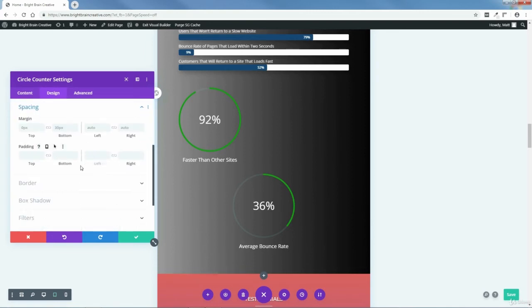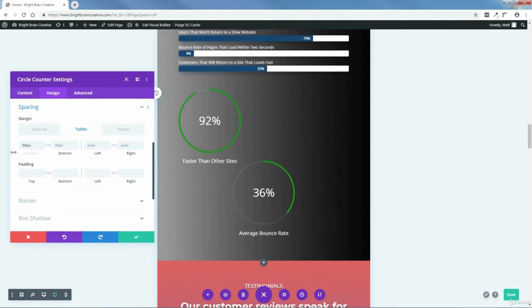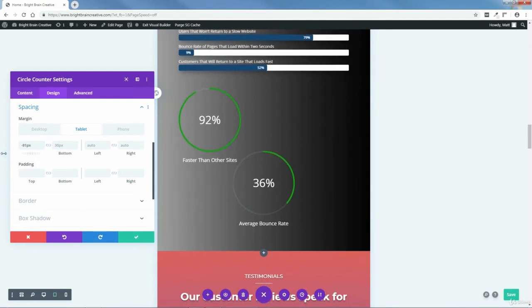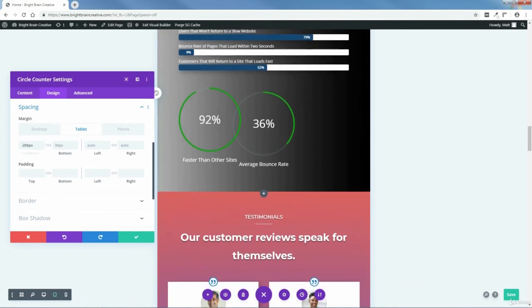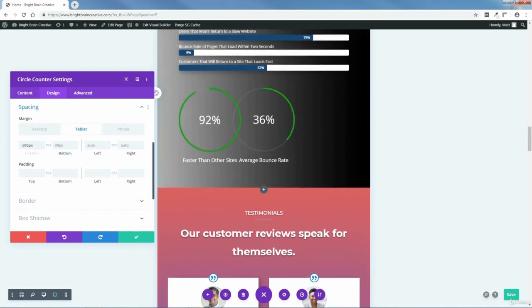Go to spacing and make sure we put on tablet. And let me see here. What I want to do is move this up. And you can see they're aligned now with each other. 3 pixels top margin. And we'll move this to the right. There we go. Perfect. That looks nice. We have some nice even spacing on the sides and then in the center.